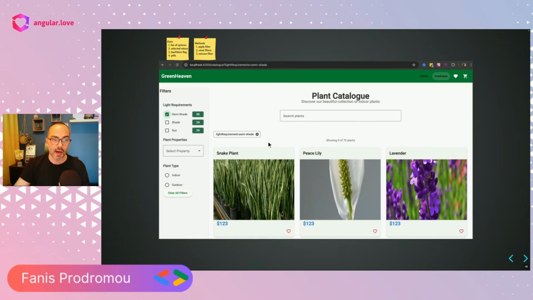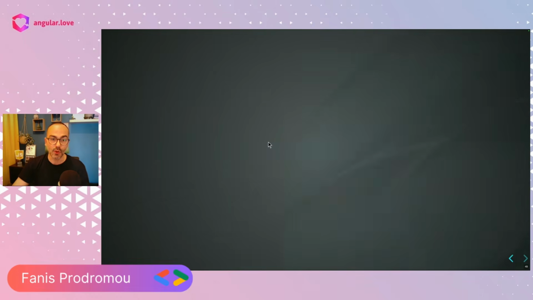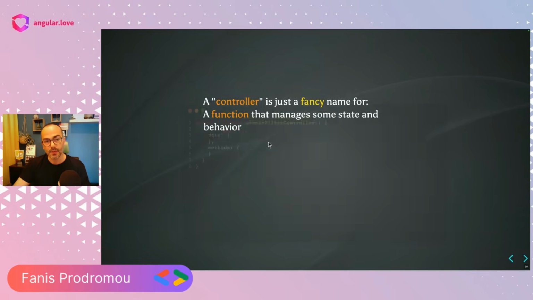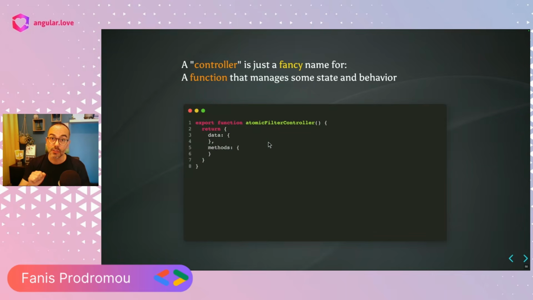And it's time now to construct our controller. And the controller is just a fancy name. This is the drum roll, ta-da-da-da, for a function. This is no more than a function that manages some state and behavior. But you know what? This is the amazing part here. Since we now have signals, we can have stateful functions. And we can create a function to behave something like a facade and a closure, something in between, stateful functions with the power of signals. So let's now see what a controller is all about.